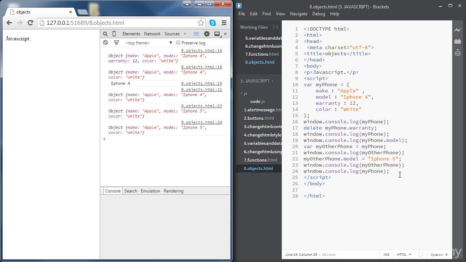All right. In the next video, we're going to see another way of creating objects using the JavaScript keyword new.